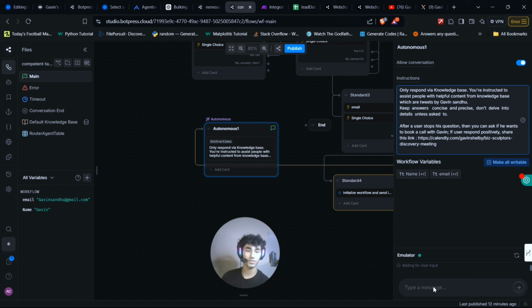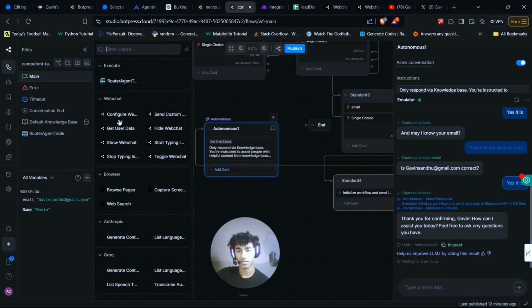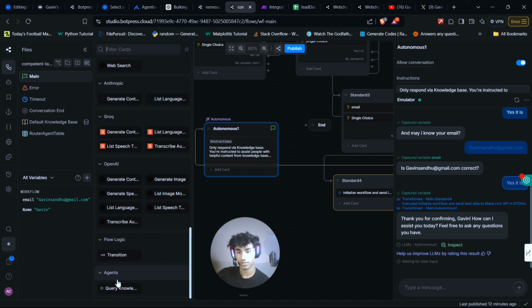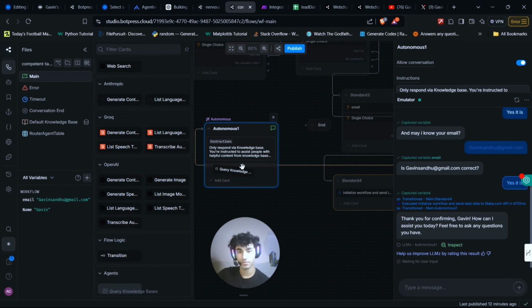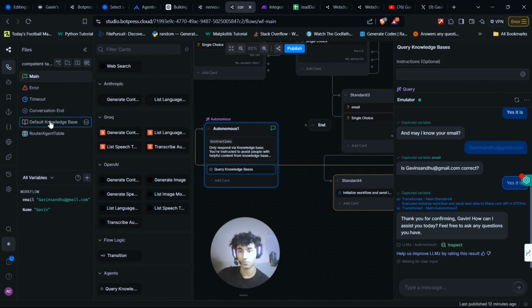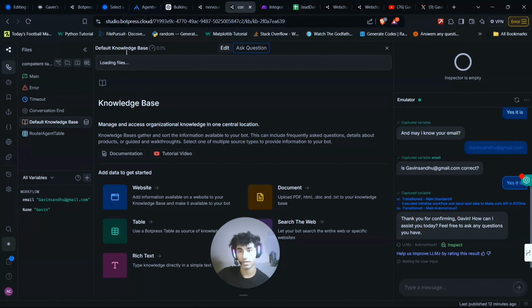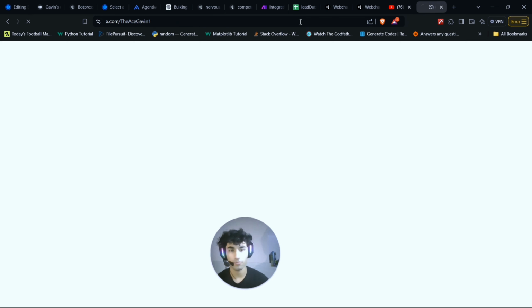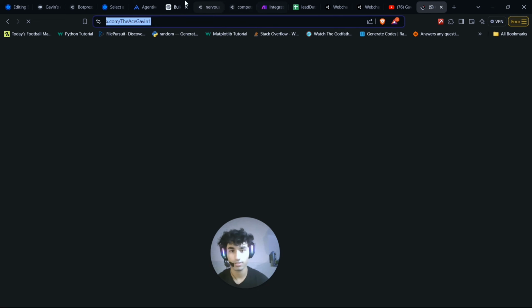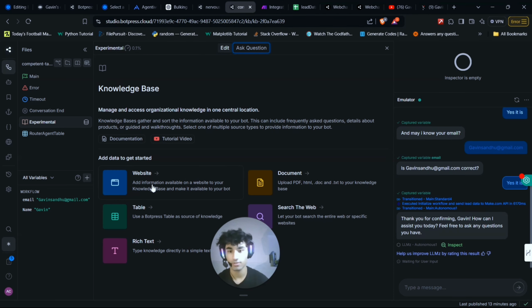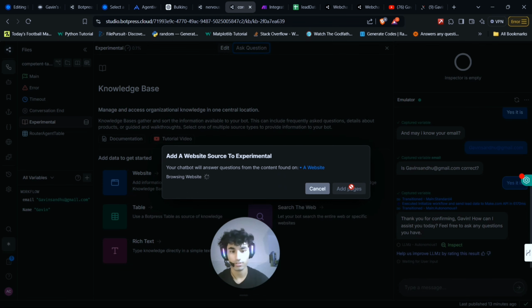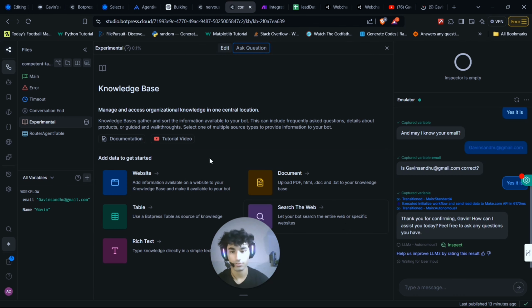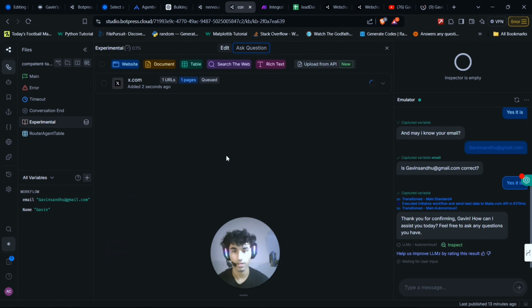Now we just have to make a card which will be like query knowledge base. And for that reason we have to make a knowledge base as well, and we'll just change its name, like what can we make, experimental, right here. Then I will add my Twitter account as a website. So which one was it? This one. I'll just click on website and discover pages, add pages. So we have one done right here.